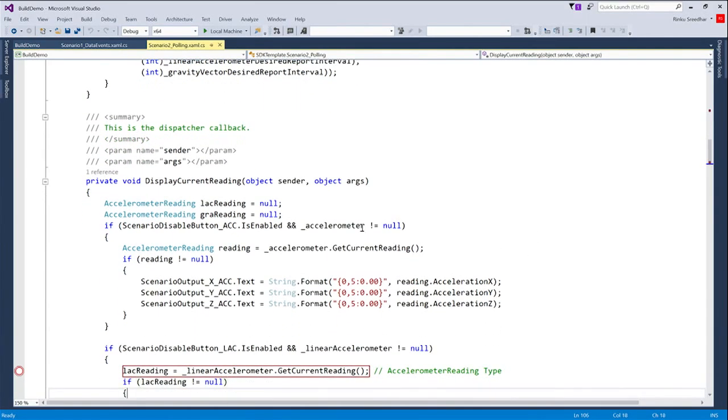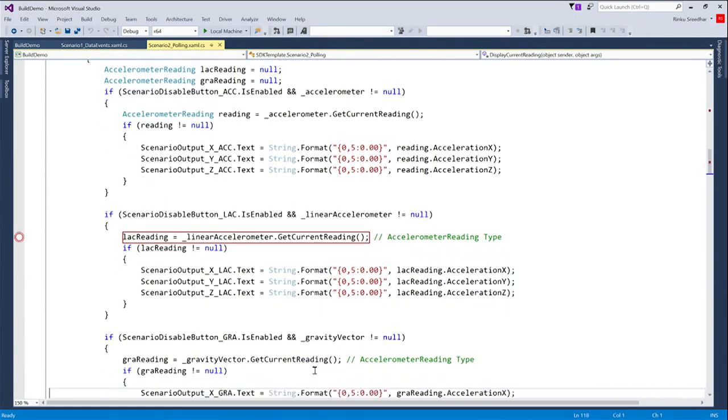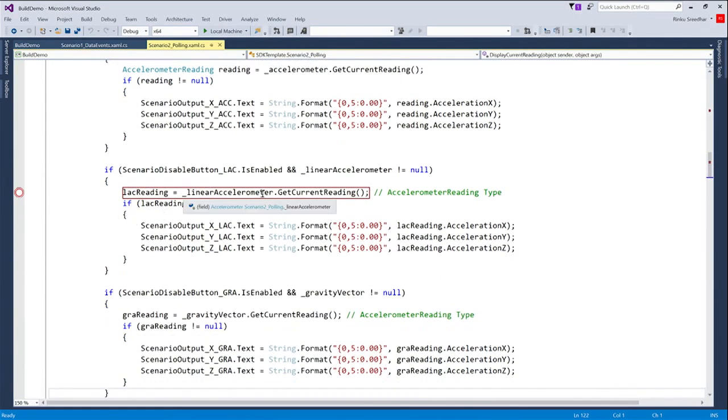The next pattern is GetCurrentReading. This is used if you want to get the current reading of your sensor. You use GetCurrentReading, so you can poll and get the value. As you can see here, we're using GetCurrentReading for the accelerometer, and very similarly, you would use it for linear acceleration. You can get the current reading, and you get the XYZ values. Same way, both for linear acceleration and the gravity vector.